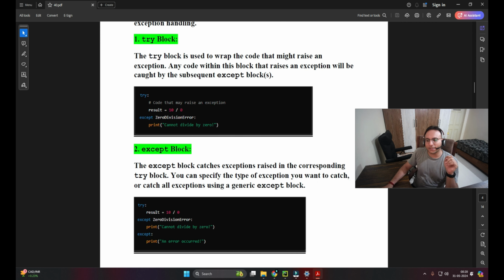Now going to the next section, the except block. The except block catches exceptions raised in the corresponding try block, and you can specify the type of exception you want to catch, or catch all exceptions using a generic except block. In the first case, the specific except is triggered with the proper condition, like dividing by zero. But if there is another condition that doesn't fall under that, then we go for the except once again, where all the generic errors are covered and we get the appropriate output on our screen.